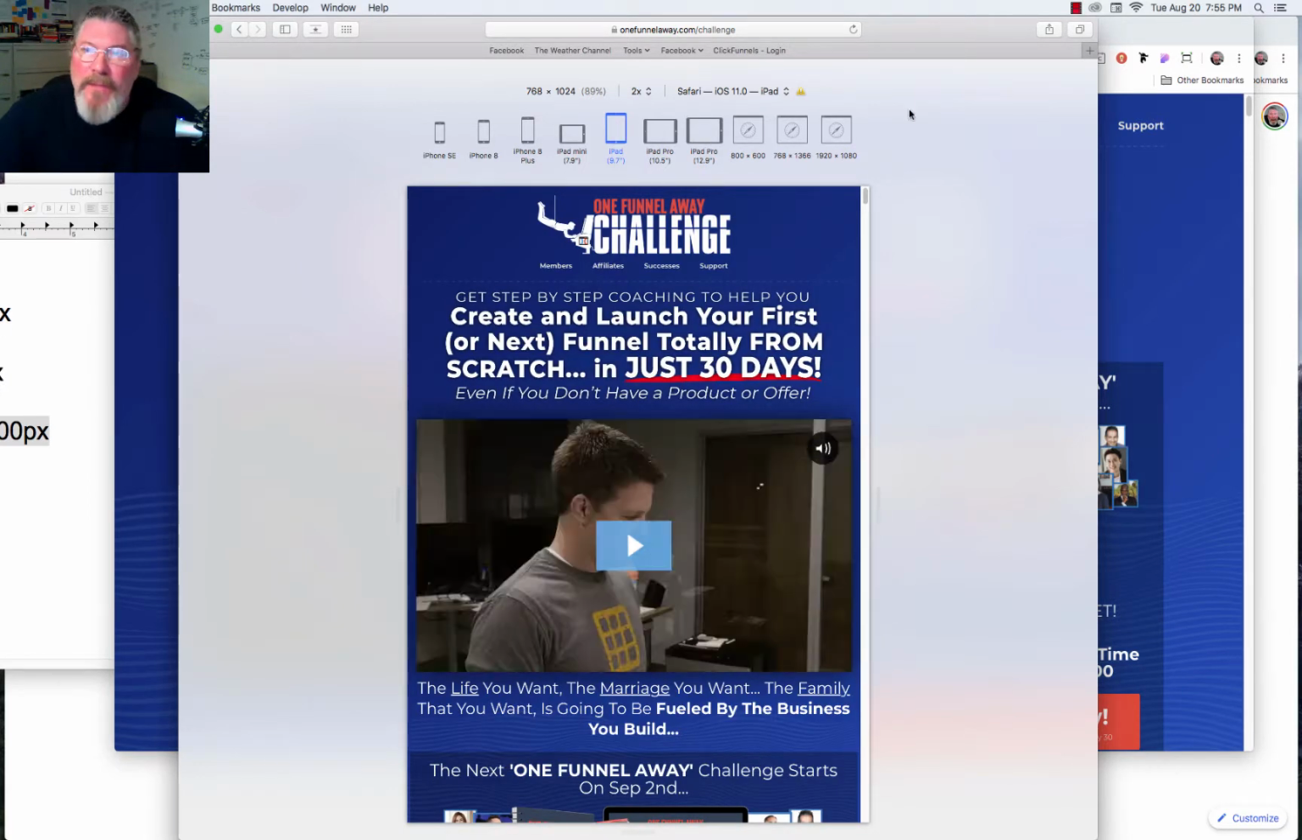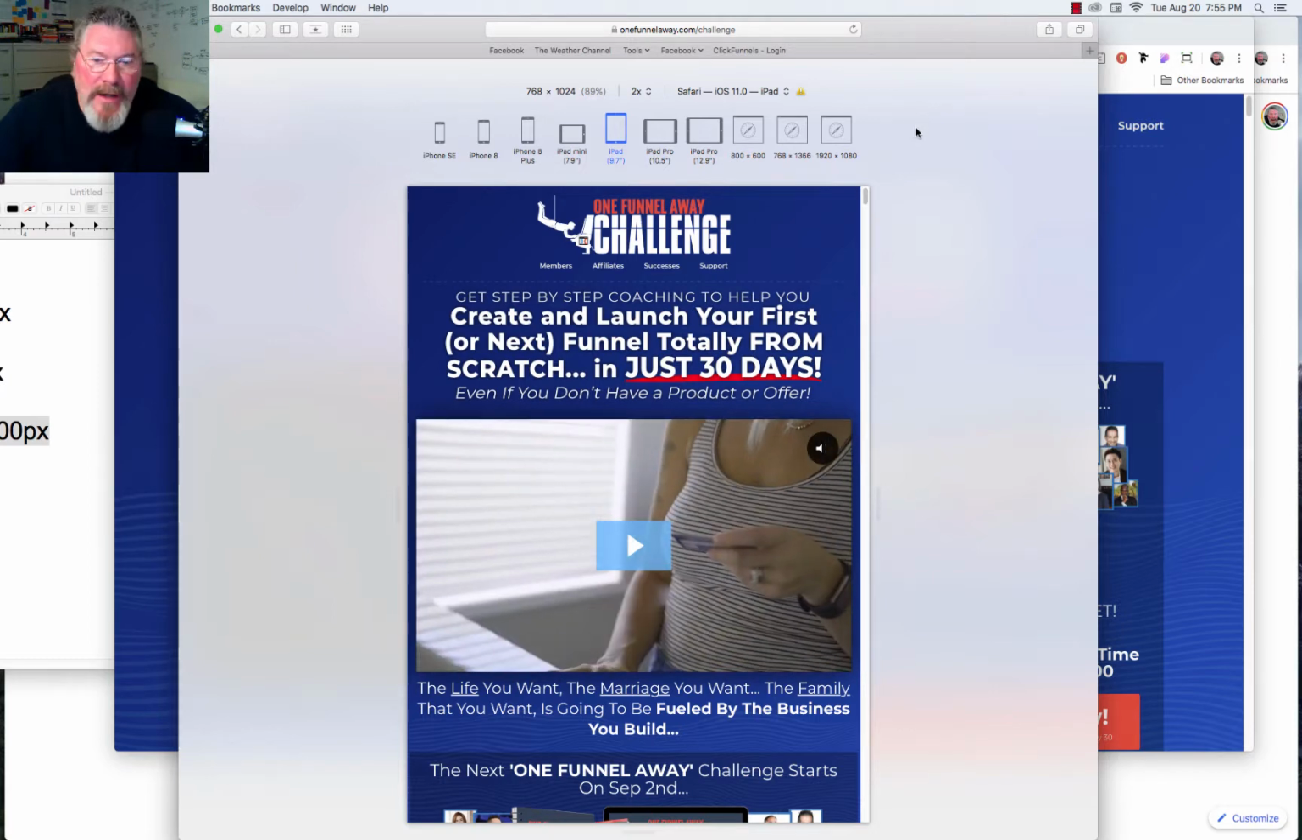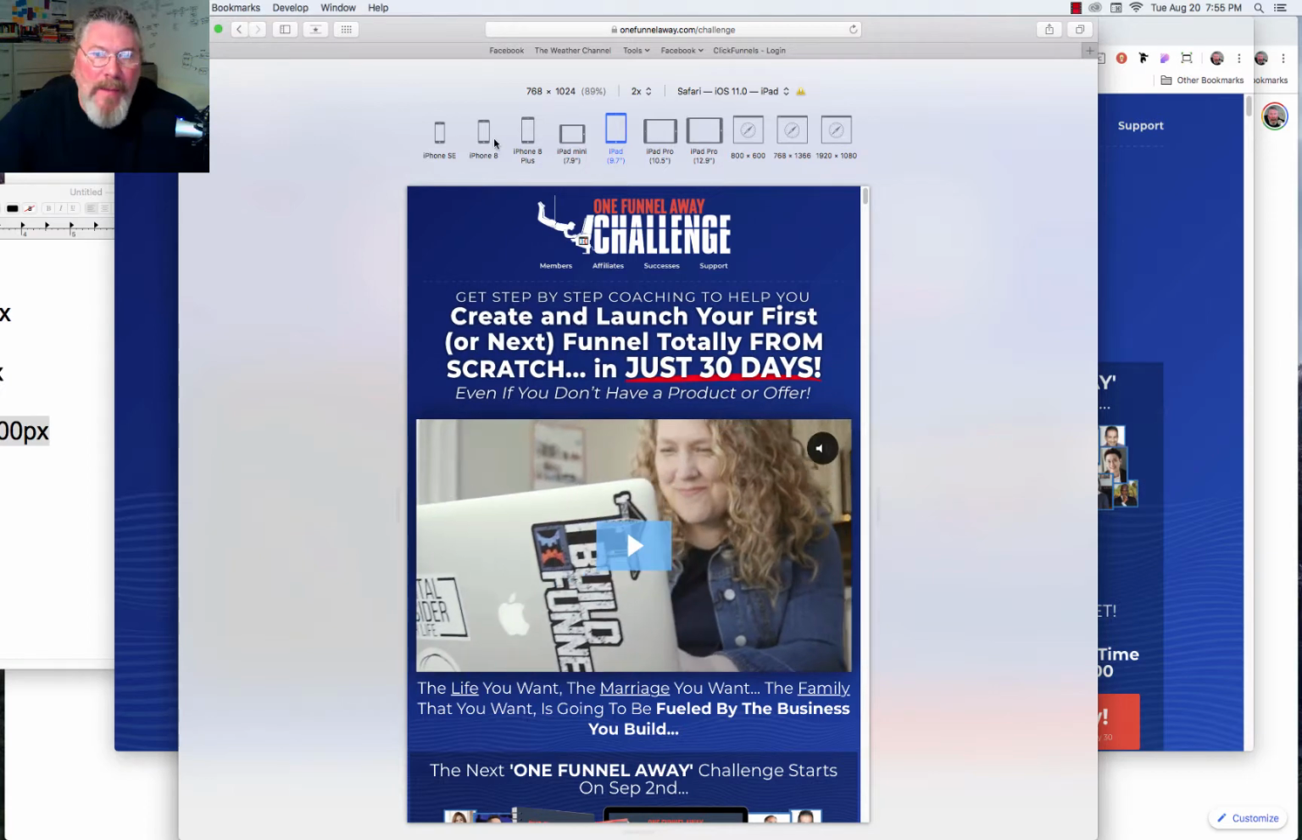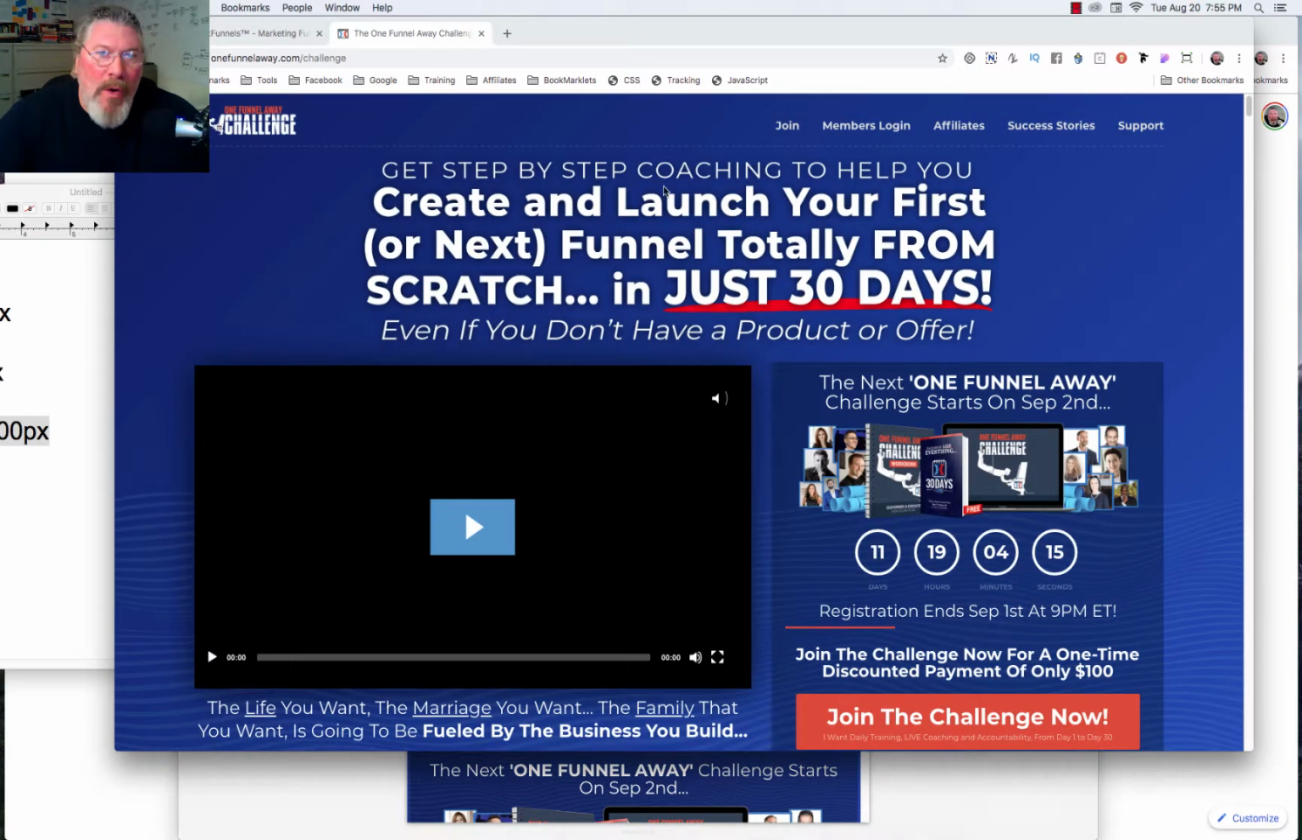So that's 3 or 4 different ways that you can test your site besides just looking at it on your own cell phone. This gives you a bunch of different ways, either here or over in Chrome, where you probably have 6 or 8 different phone types that you can take a look at and just make sure that it looks good on all of them.